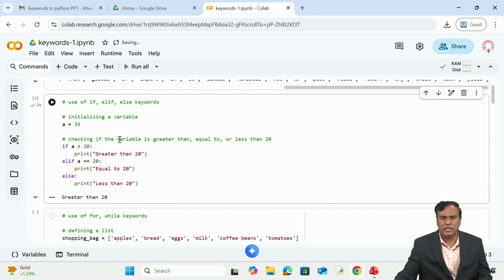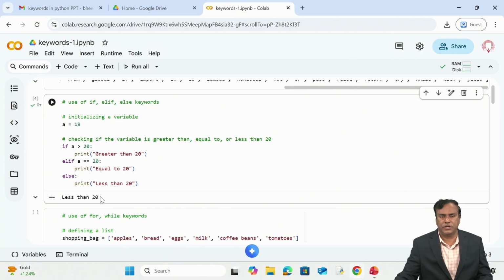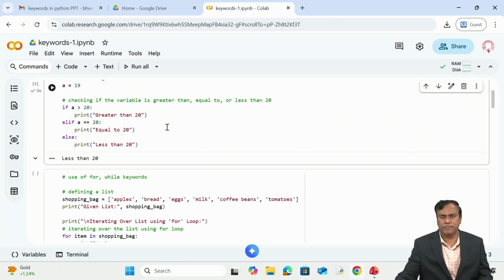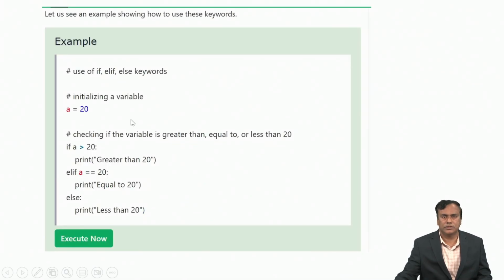If I make it less than 20, in the sense it may be 19 or below, then on execution of this statement, what output are we going to get? That is, less than 20. That is the message that you have got here. So this is how you can make use of the keywords if, elif, and else. Moving on, that is about the usage of these keywords if, elif, else.